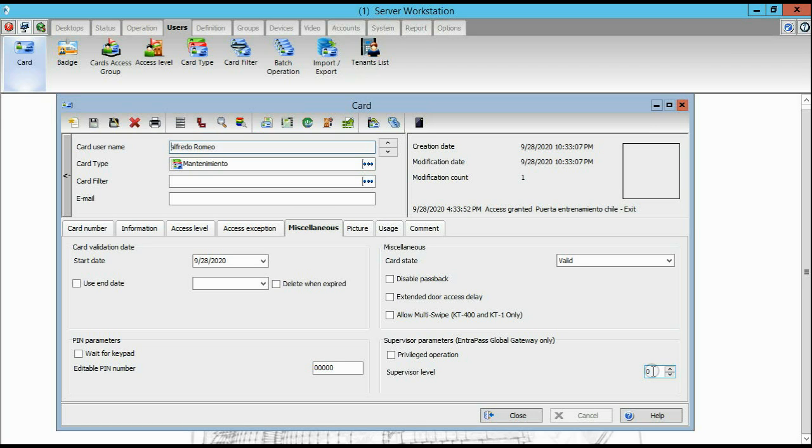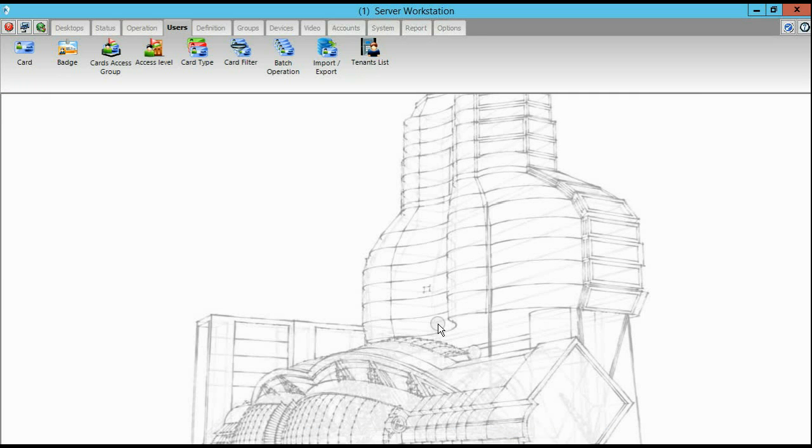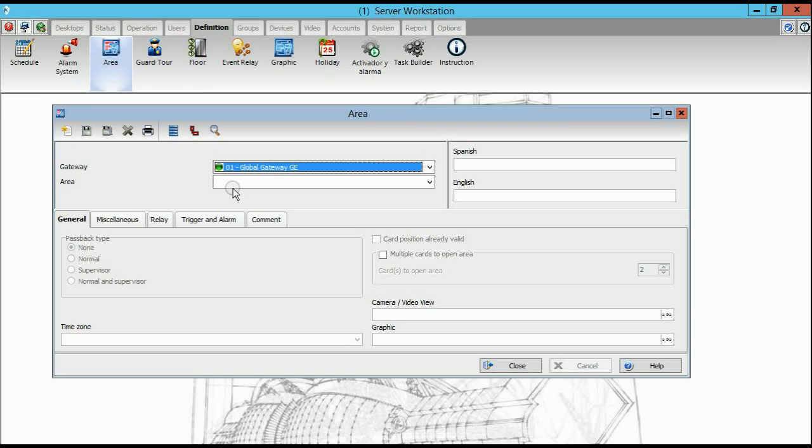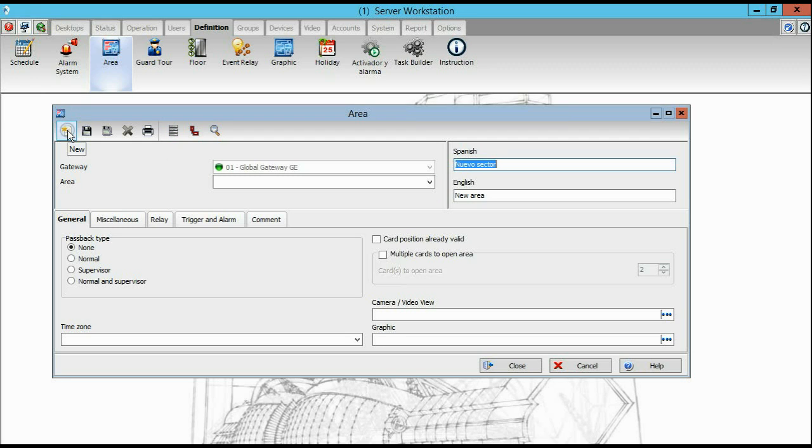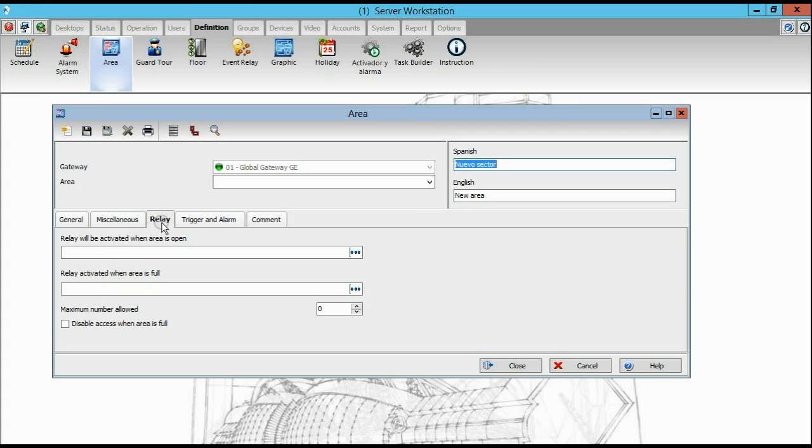you also have more options. For example, you have what they call supervisor, and they have 15 different levels of supervision. So you might create an area and say that the supervisor level is 15. You need to have that level to be able to access that room. And you also have what they call privilege operation. That's something on top. And as you can see here, that works under the global gateway.